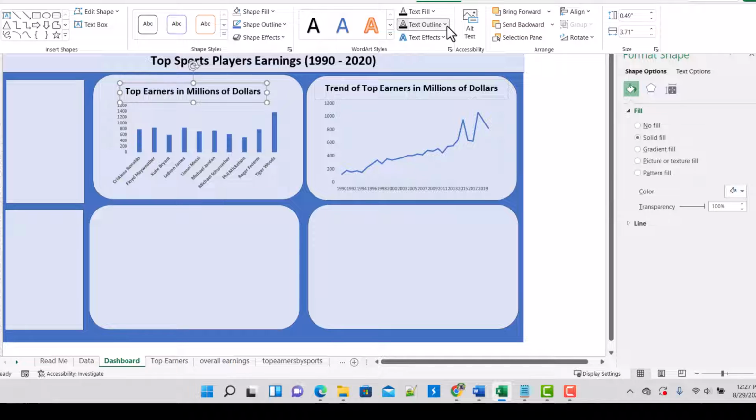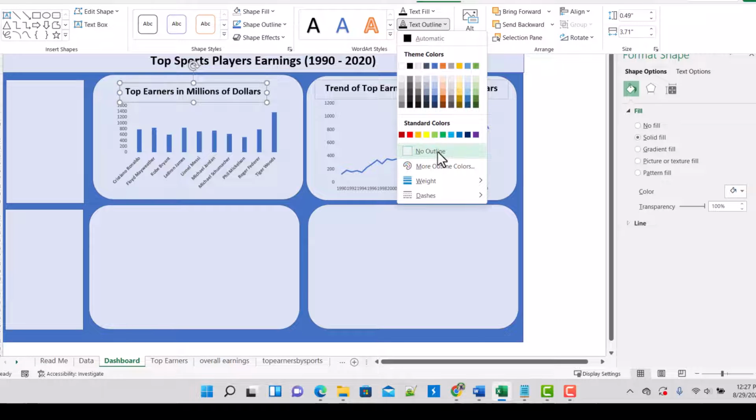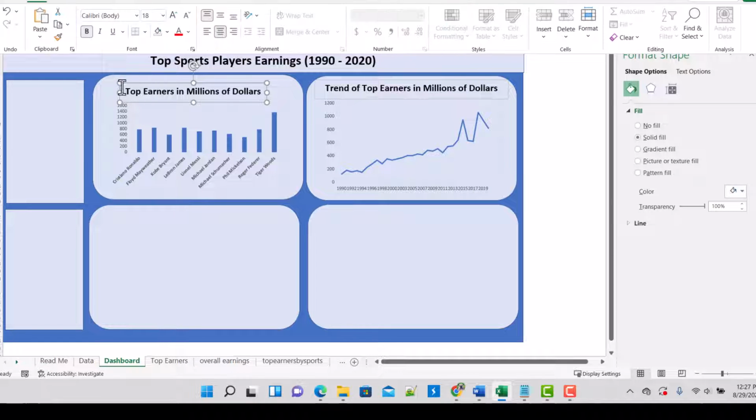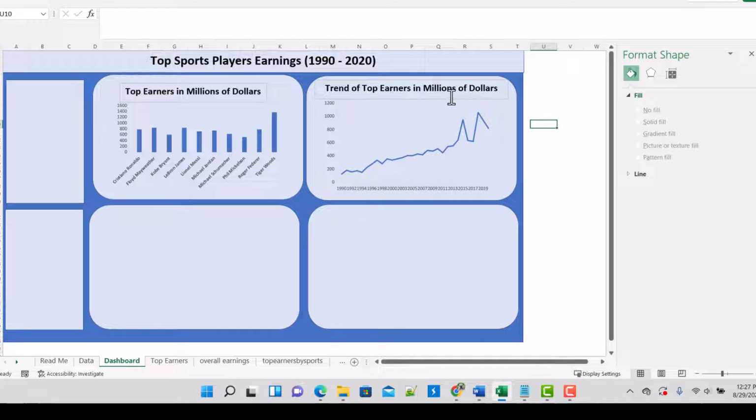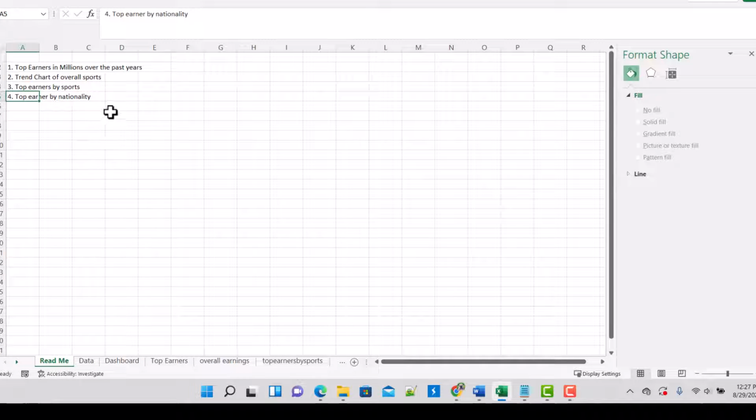So let's go here and let's go shape format and then text outline, and I want no outline. And then let's check to see if this will work on the other one. And it did not. That's okay. Moving on to the next one over here, let me go back to the README.